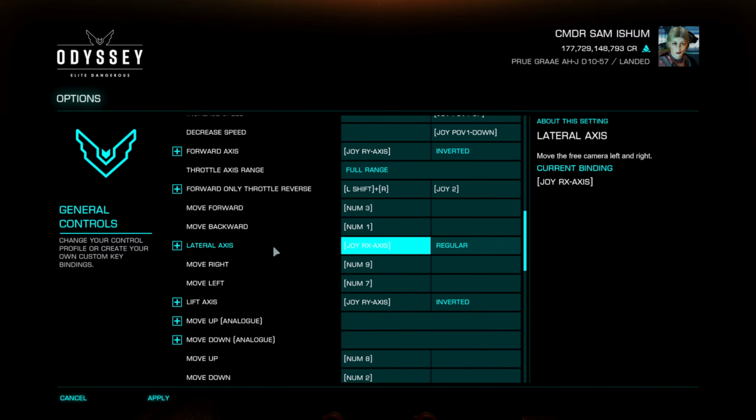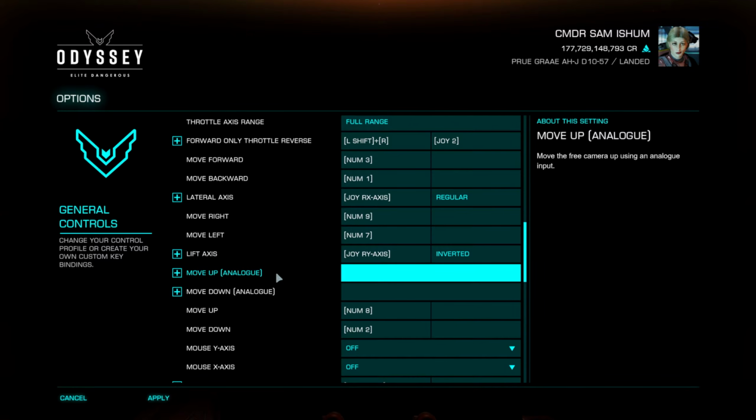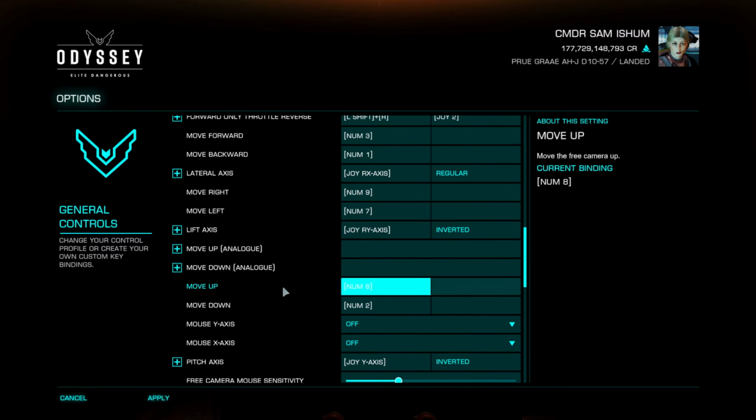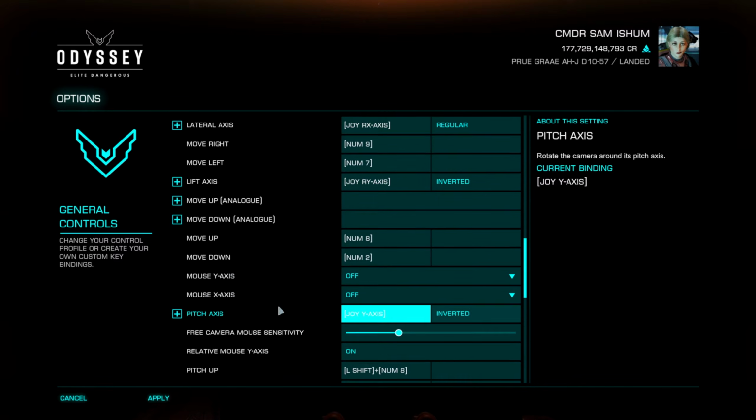Then you've got your lateral axis, which is your side to side. I've also got that set up on the number pads. Then you've got your lift axis, which goes up and down. Now these two I've never needed to set up before, because on my HOTAS I've got analog thumbsticks, which is great for moving around with the camera. Might be worth a try if you haven't got something like that. And you've got the mouse axis on and off if you wanted to use the mouse to fly around instead.